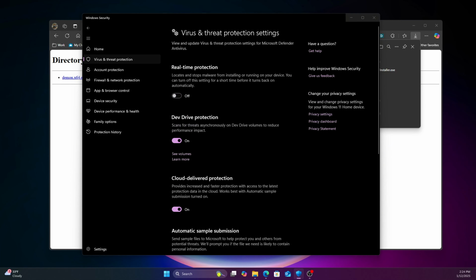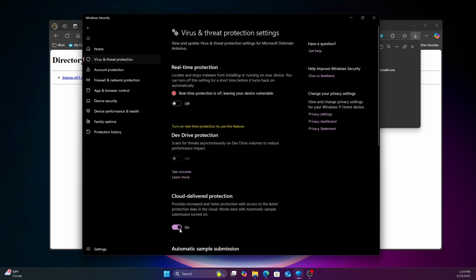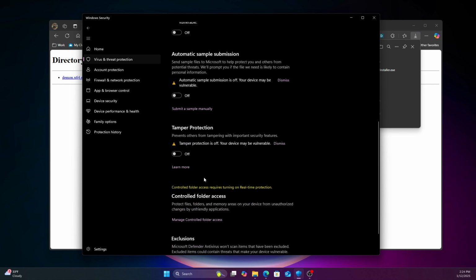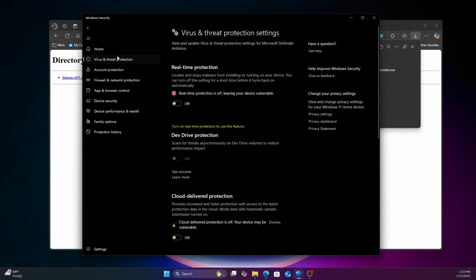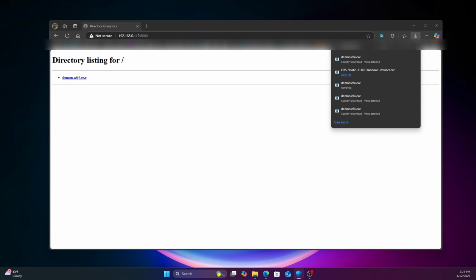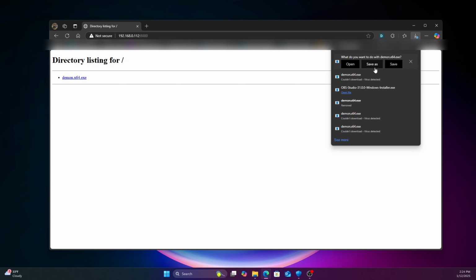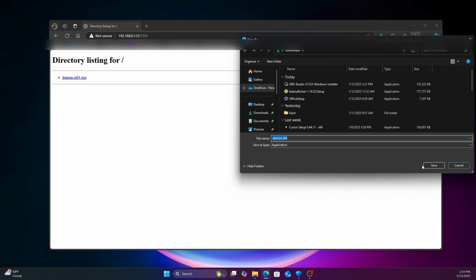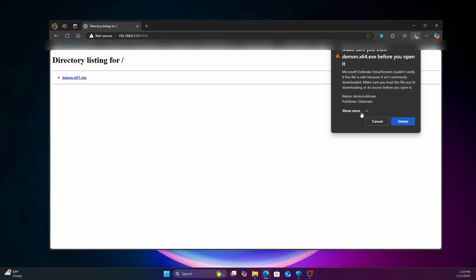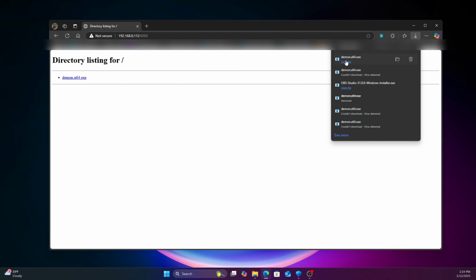So we turn all these things off. And once that's off, we verify that virus protection is off. Once virus protection is off, we can go back, re-download the payload again, and save it. It's going to go through the same process again. Keep. Yep, I want to keep it anyway. And then it's going to let you save it.